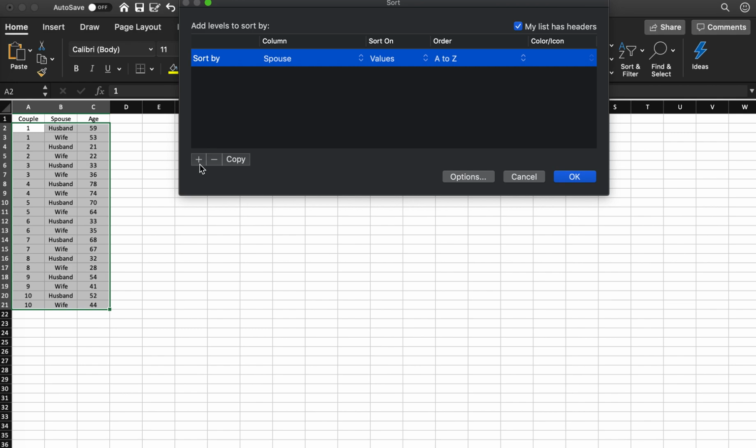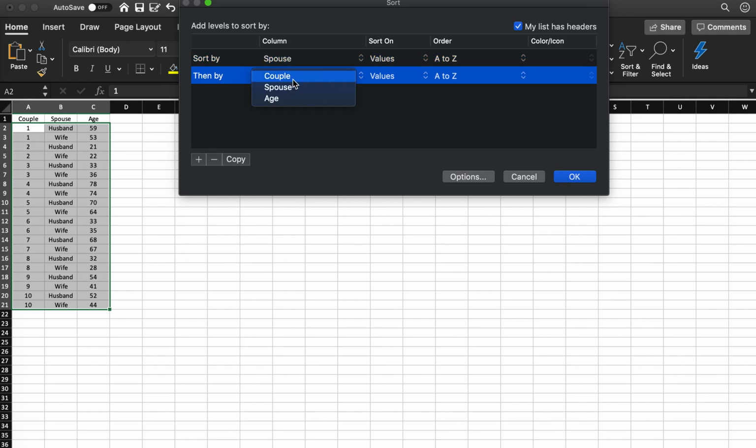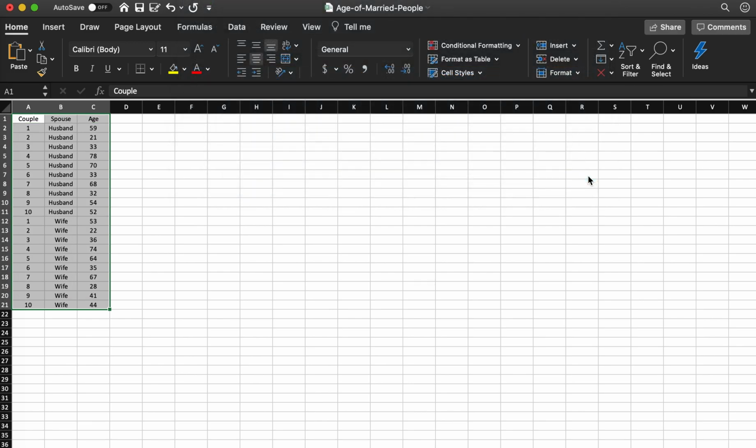Then after that, we will sort according to couple, because we want to pair them, from small to large. I'll click OK. You can see they are sorted.